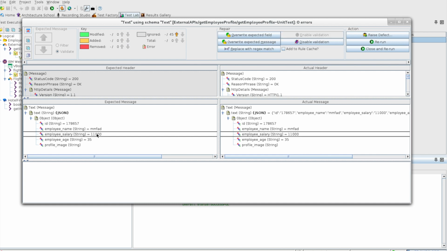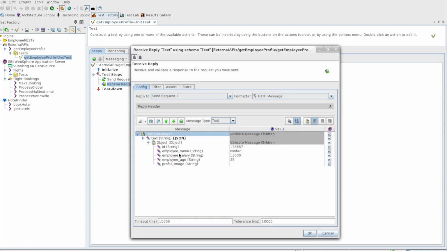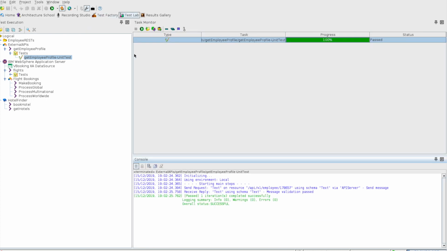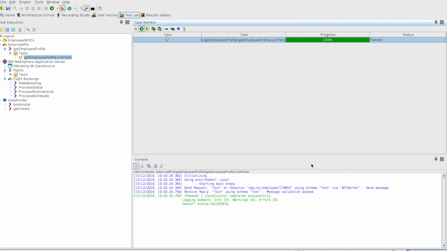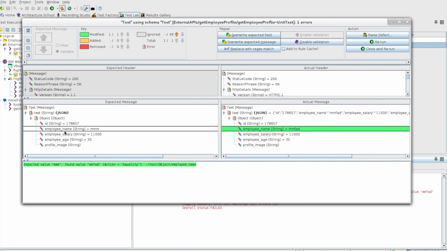If I go back again to the test factory, and then I change the message to, let's just say MMM, okay, and then I click the OK button, and then I go to the test lab again, and then I run the test. Just click the save button. You will notice here that the test failed, and the reason why it failed is, click on this one, because the employee name was triple M, but the actual message was different. So this is why the test of the API failed.